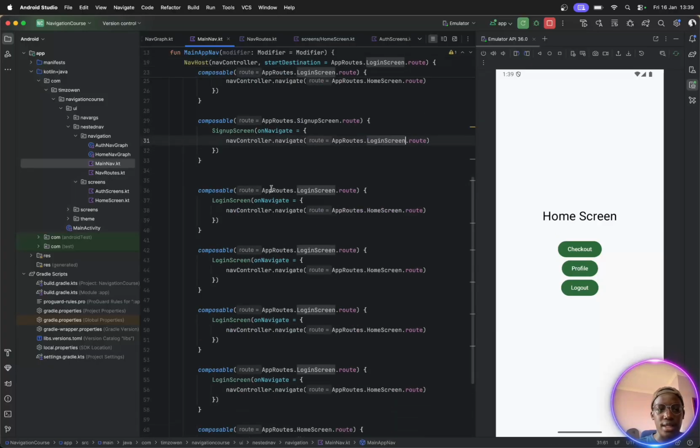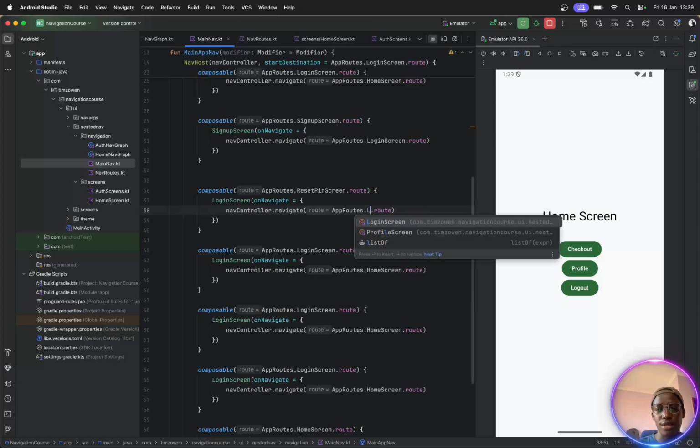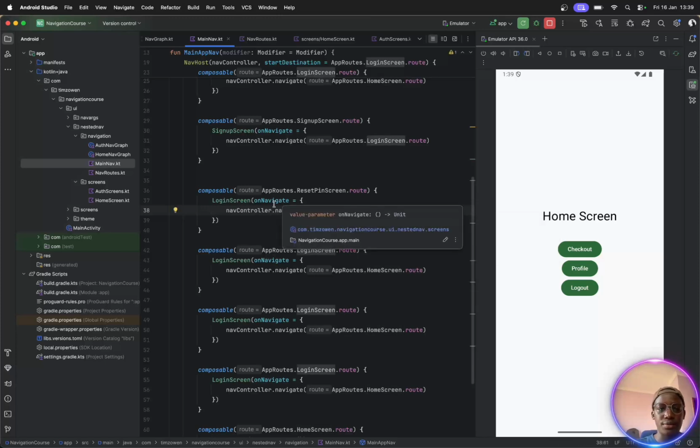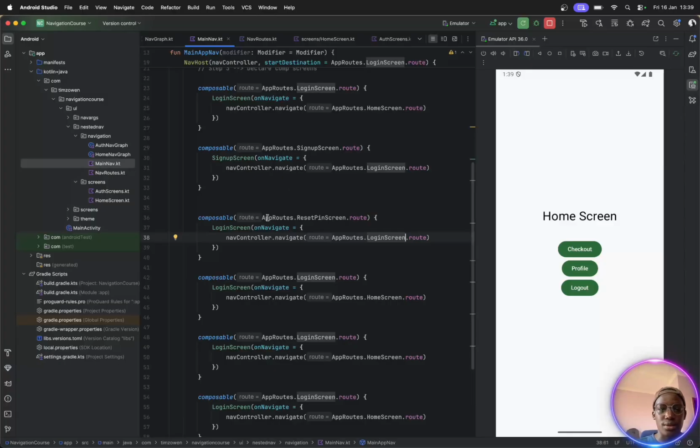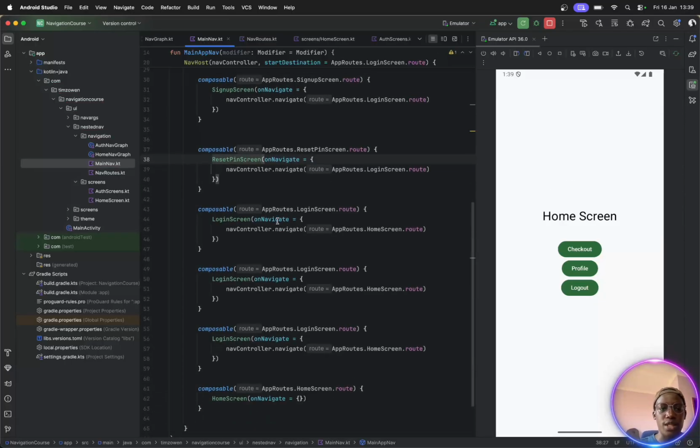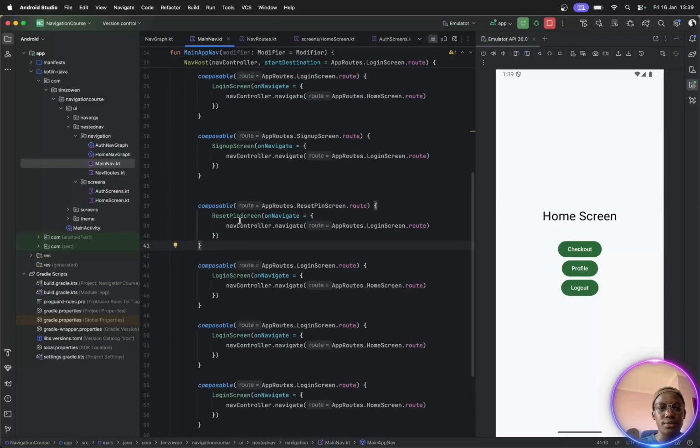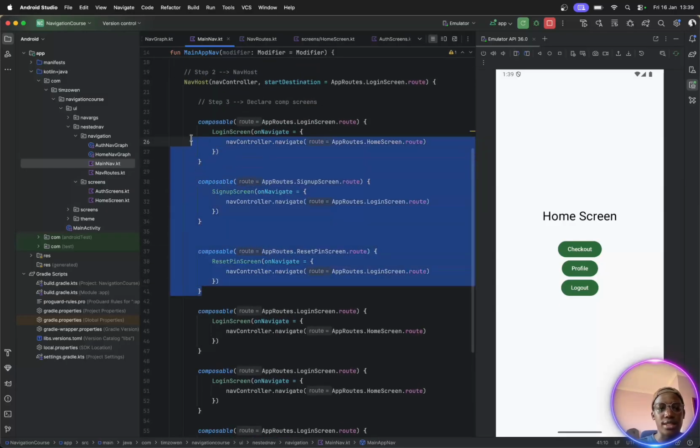And then I think we had reset pin. So when you click on reset pin screen, we want to redirect you back to the login screen. We need to say here it's the reset pin screen that we are using, and for sign up, we've said it's the sign up screen. So we are done with our authentication screens: login, sign up, and reset pin.